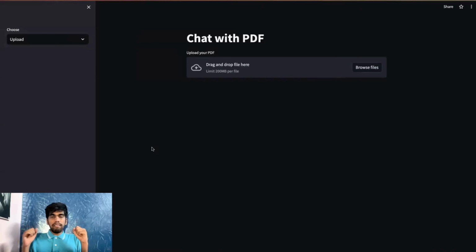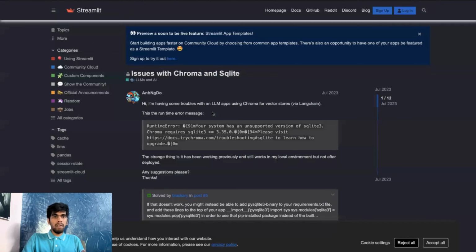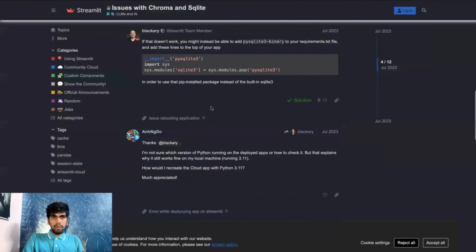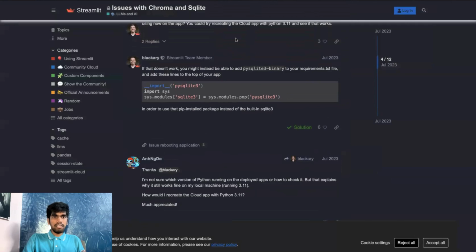All right. Finally, we are able to deploy the app. And the issue was obvious: we just had to include whatever was mentioned here. You can again check out this discussion, and I'll provide the link in the description. The only issue we were facing is the dependency conflict between Chroma DB and SQLite, and it was solved by adding pysqlite3-binary in our requirements.txt file and these three statements at the top of our app.py.